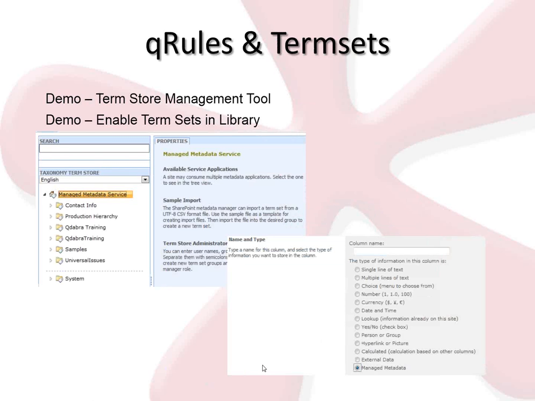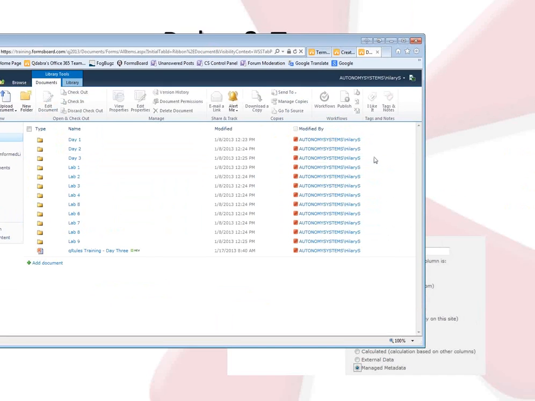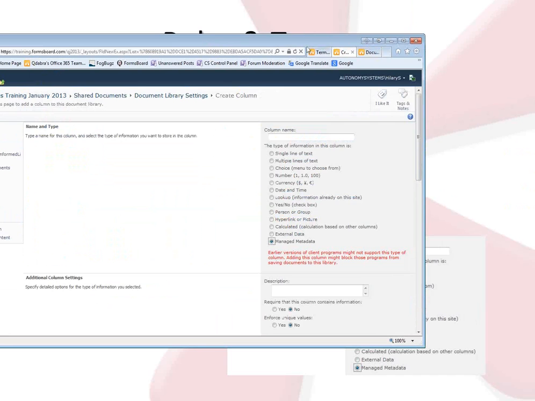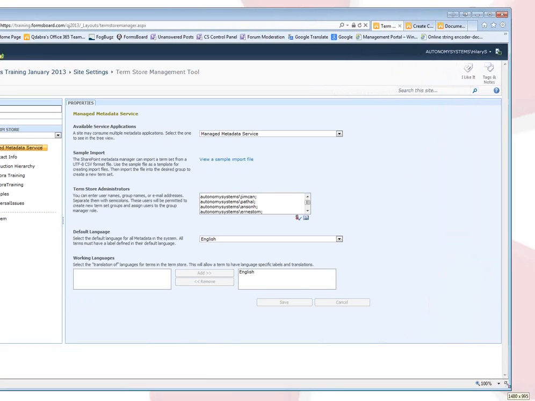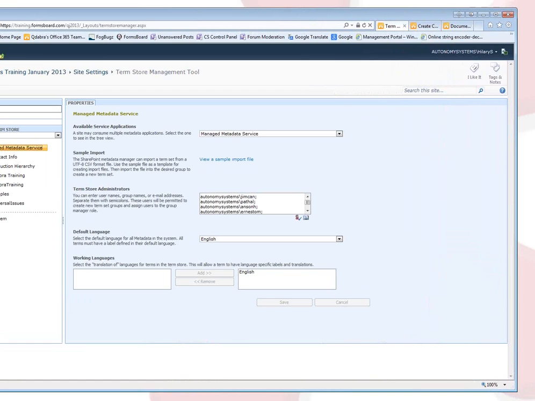So we're going to take a look at some of these things. We're going to look at the term store management tool, and we're going to look at adding term sets to a library. And I'm going to go ahead and just drag my little Internet Explorer window over here, and I'm going to pop over to this. Actually, let's go ahead and navigate to this. Pop open Word. Okay, so to get here, let's start at our site level.